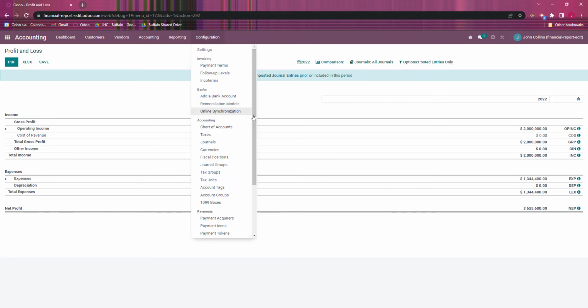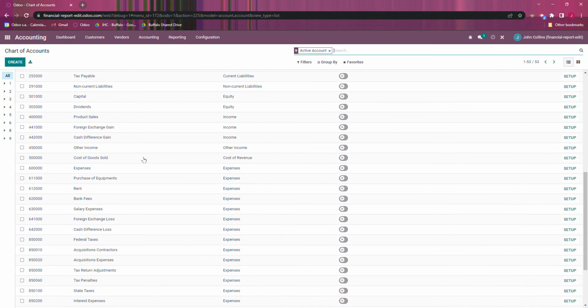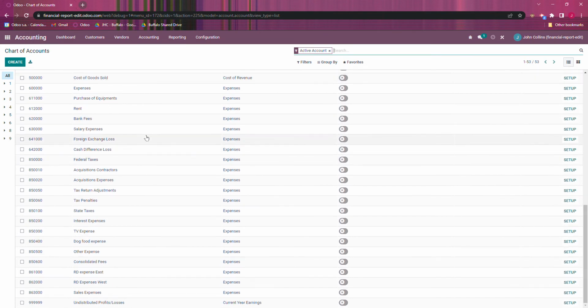So from here, we're just going to take a quick look at our chart of accounts. And we'll just go down to our expenses, and we can see we've got two groups of expense. We can see that one is located in the 600,000 range, and then the other one's just located in the 800,000 range.